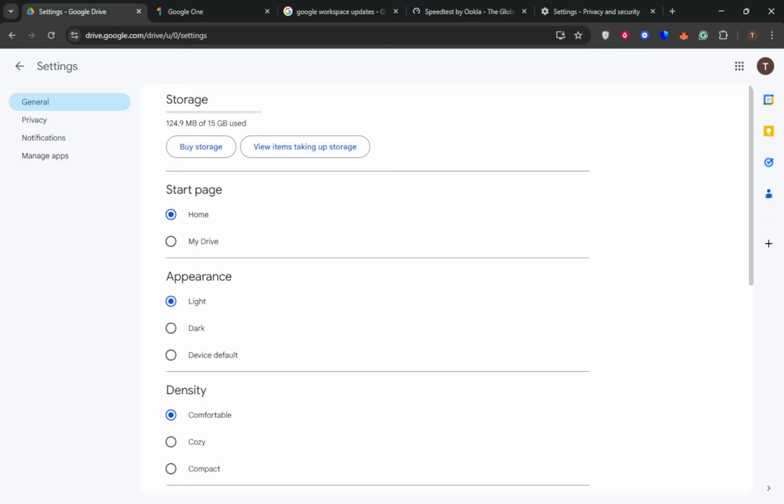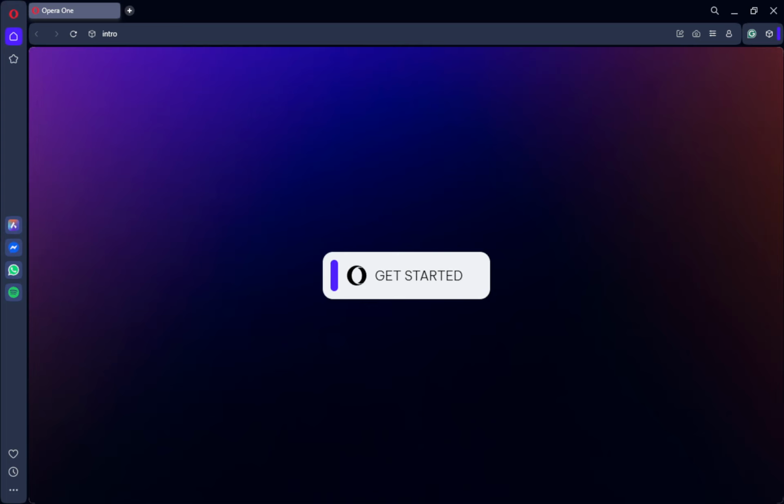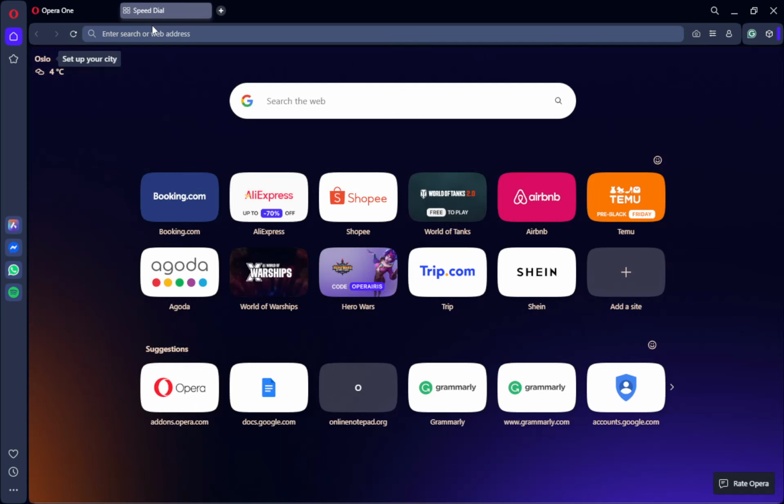Finally, if none of these solutions work, try uploading your file from a different device to see if it's an issue with your current device. This step can help isolate whether the problem is with your machine or something else entirely.